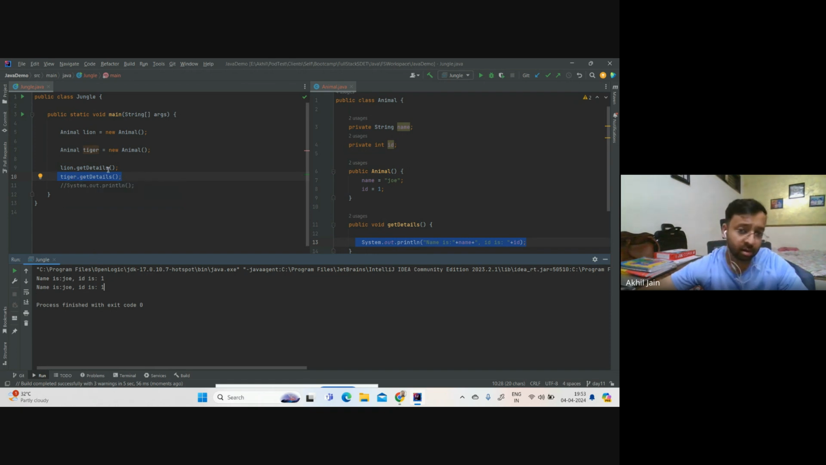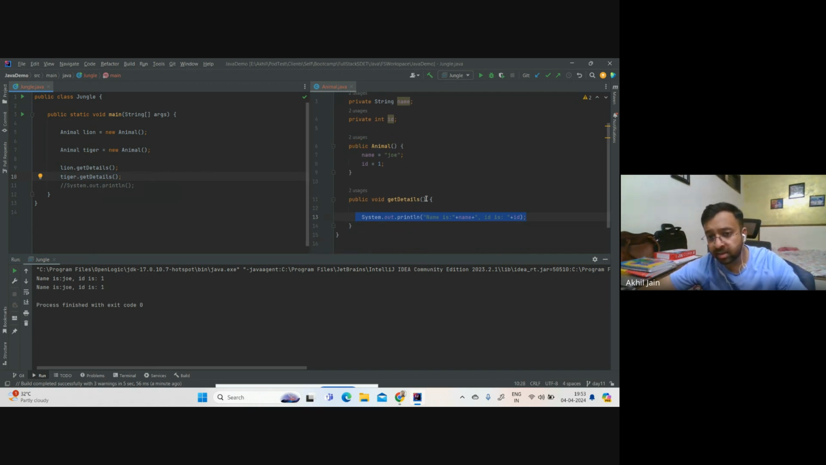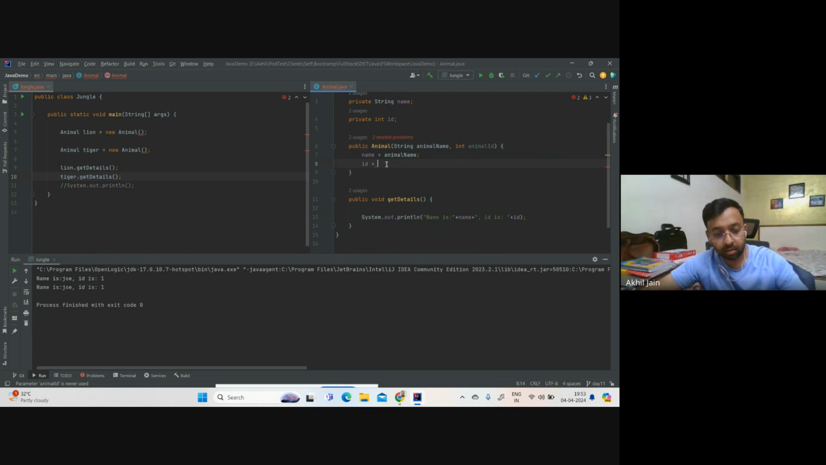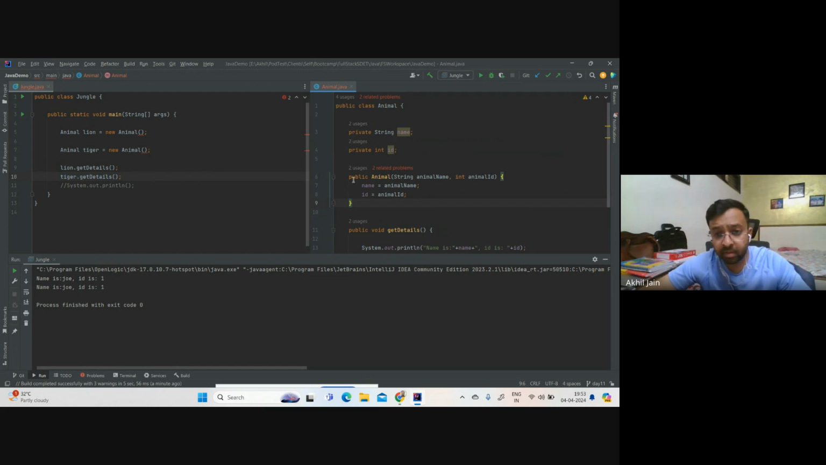Now, what can I do here? In your methods, if you have to set the values, you could accept some parameters from the method itself. Similarly, I can do it for the constructor also. So what I'll do is I will accept some values. I will say String animal name, and I will say int animal ID. Okay, and what I will do is I will do something like this. Animal ID.